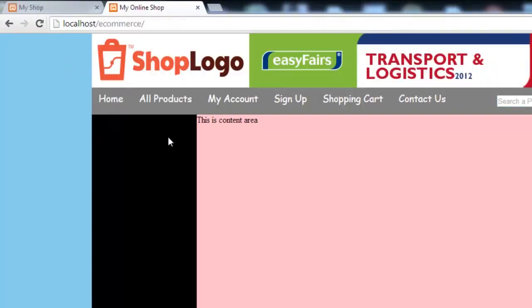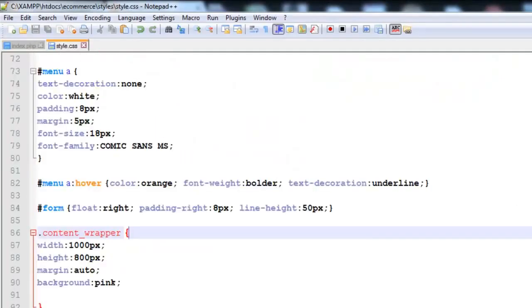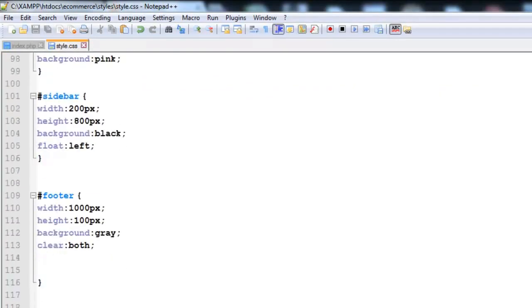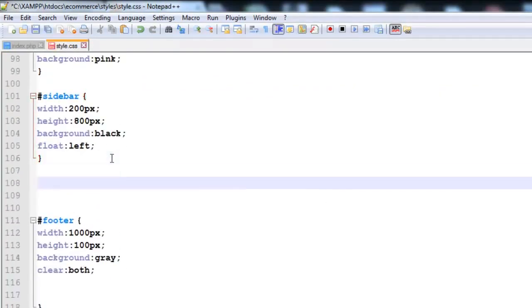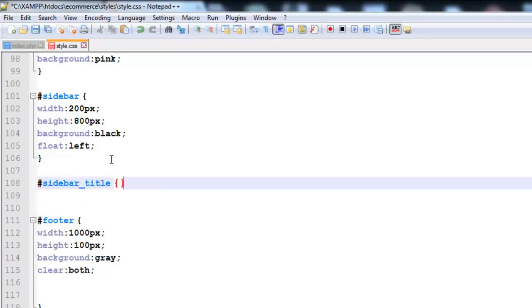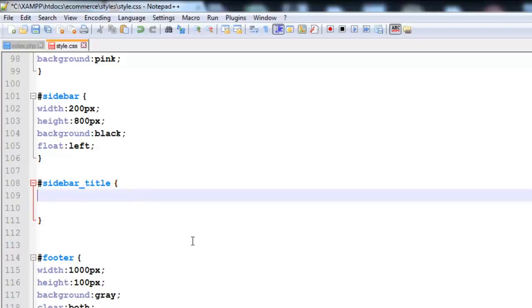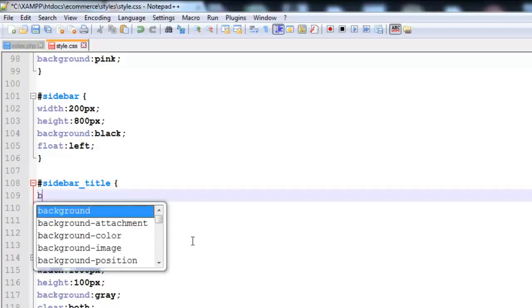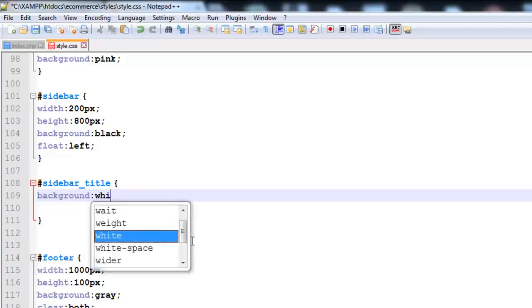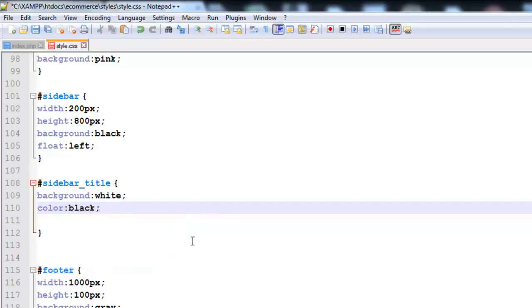Come here, refresh. You can see this is very normal text. We need to make it according to the design. Very simply, we'll come below the sidebar and create the id sidebar underscore title that we have already added. Inside two curly brackets we will write its style, I mean add the CSS properties. The first will be the background color, which will be white, and second will be the color of the text, which will be black, of course.